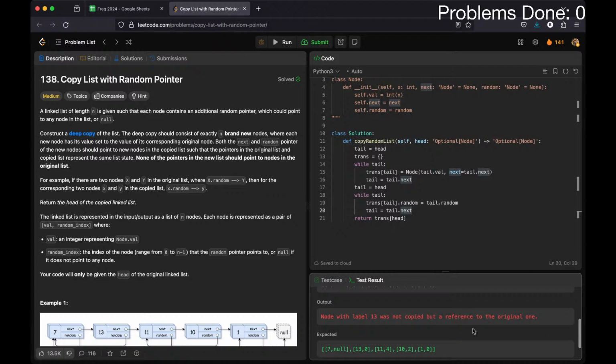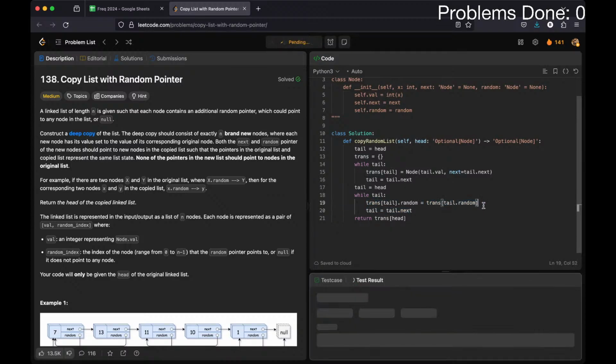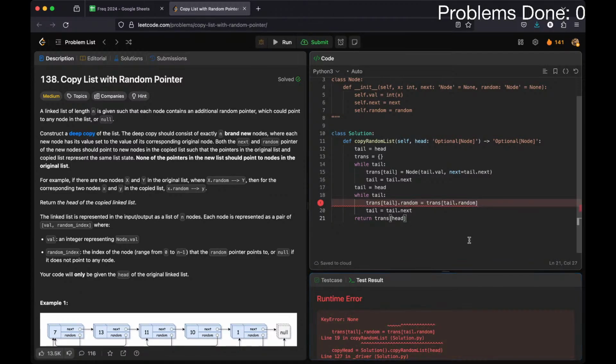Ooh. Node with label 13 was not copied, but a reference to the original one. Oh, I see. Okay, it's because I need to say trans at tail dot random equals trans at tail dot random, because we want the copy of tail to refer to the copy of tail's random pointer. Oh, it's because tail.random could be none.